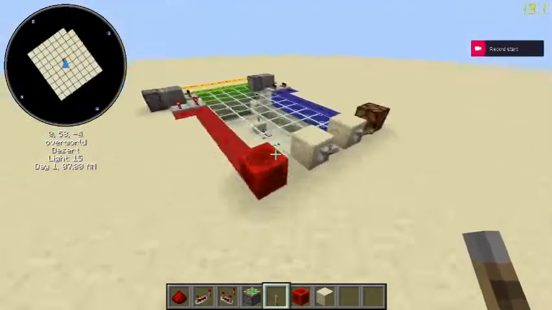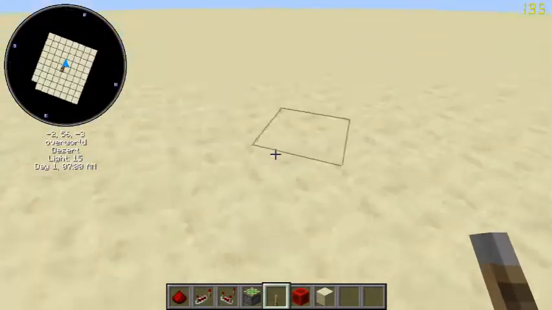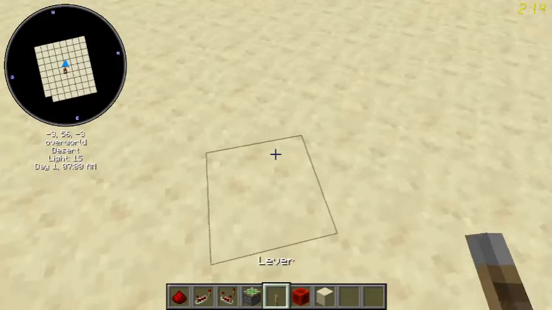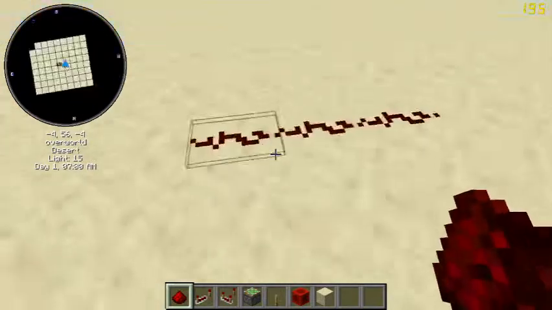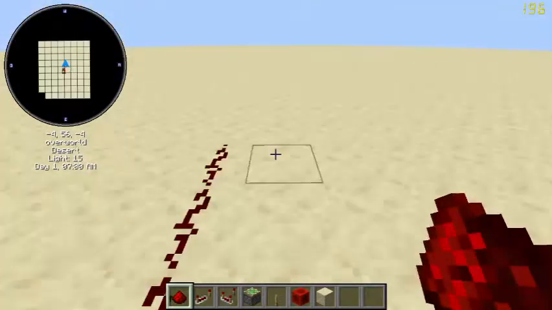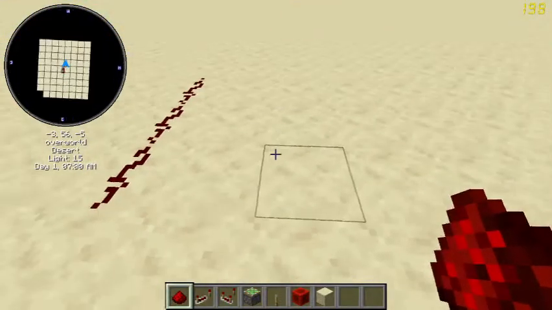So before I actually start my explanation of this, I'm going to show you some of these components that I have right here so that you kind of know what's going on. So this is redstone dust. It's essentially just a wire. Just like in electricity, it's a wire that electricity passes through.